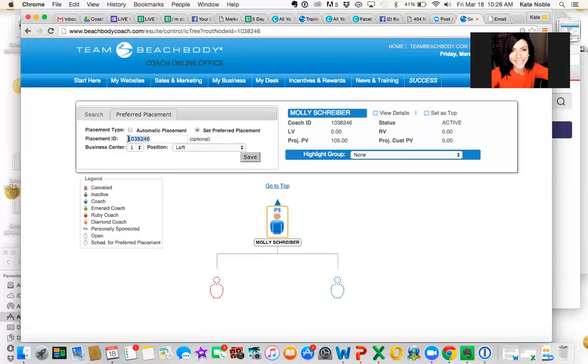So I would email Coach Relations through that form, and it'd say, I would like Jen Goodell, Coach ID number, and that's where I would have found this number, moved to the placement of this number, 1038246 on the outside left leg. So again, you'd want to specify, I want to move Jen Goodell to the outside left leg, placement ID number, and right here. So that's where you'd find that.